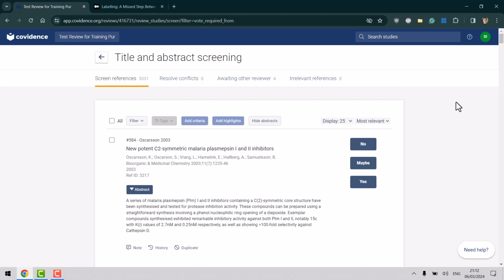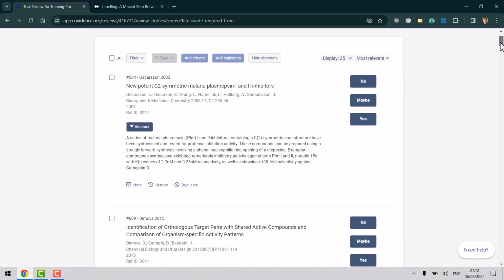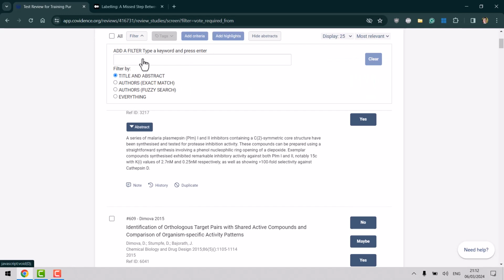So that's that. But if we just look at here, just to see what options we've got here, we've got filter option, and that is very helpful. You could type in something and ask Covidence to show you only the records that contain what you typed in. Where should that word appear? You could tell that I want it to appear in title abstract, authors, fuzzy search, obviously is exact search, and then everything. So you could actually search something in entire records here, and then just see the records that contain that.